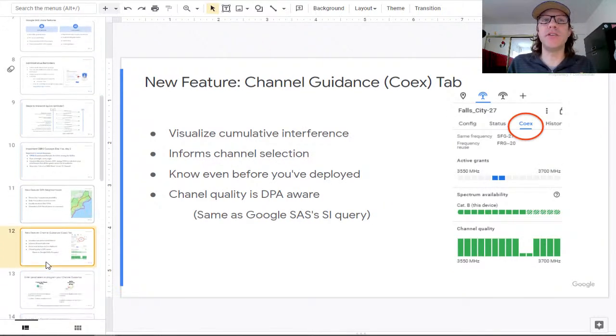Let's also take a look at the channel guidance, which some people refer to as the Coex tab. This is a new feature. If you haven't logged into the SAS portal recently, you'll now see this feature in your login for your devices. And here's what this channel guidance tab shows you. It lets you visualize the available power levels. Remember before we were talking about spectrum inquiry. We now show you a visualization of what's driving that spectrum inquiry information in the SAS.